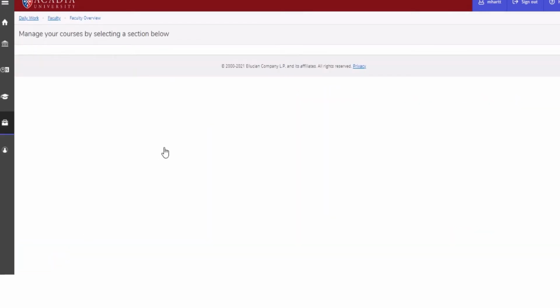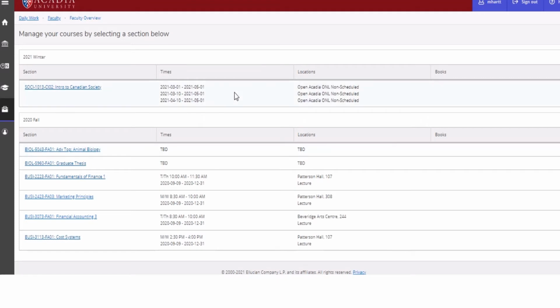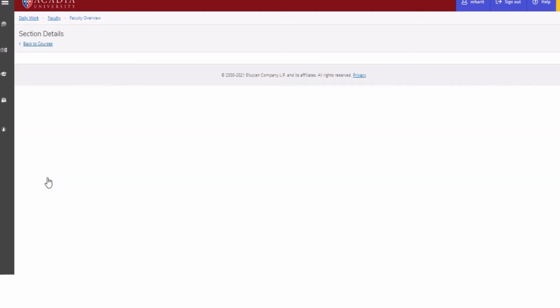Once you click on the faculty menu, you will see an active course list by term. Up at the top, you can see the 2021 winter term with the course under it, and down below 2020 fall with several courses listed. At this point, you can click on any of the courses. I'm going to click on Business 2223 FA01 and drill down into the course section roster.